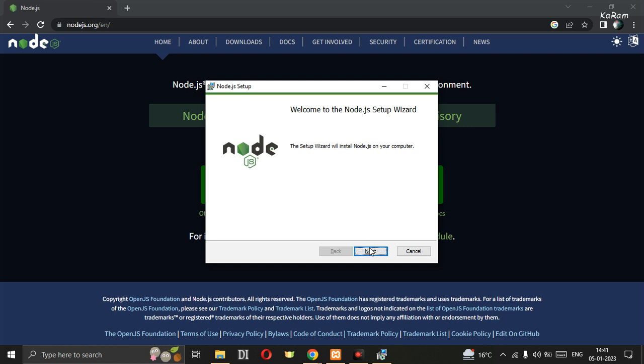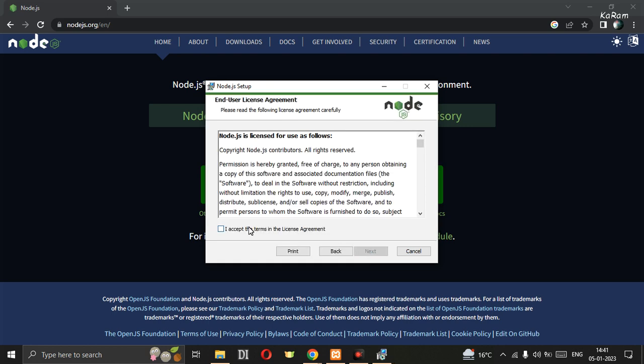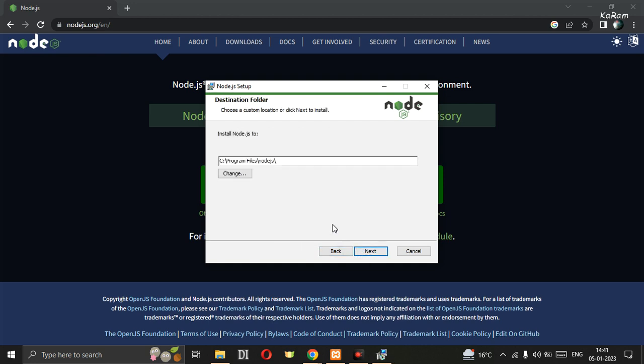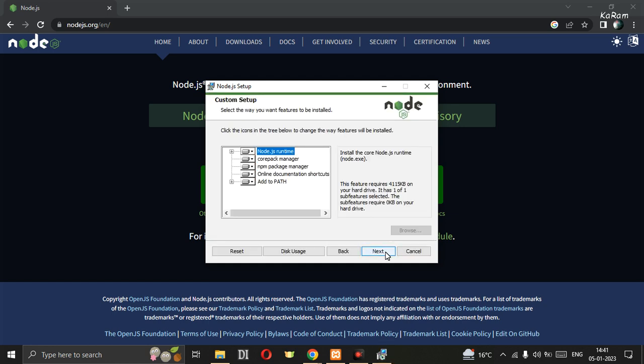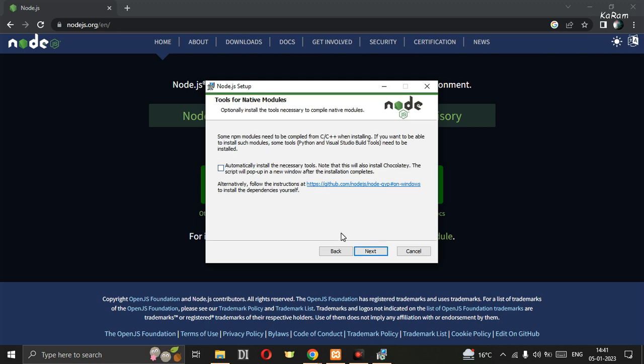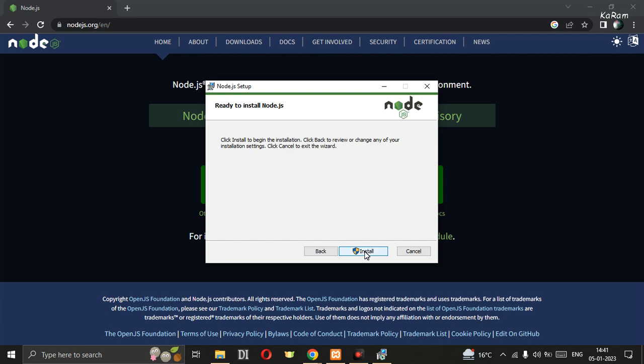Now you have to click on this next button. Now accept the license, and click on next again. If you want to change the path, you can change it here, or you can skip this part and just click on next. Now click on next again, and click on next without checking that option. Now you can click on the install button. Now it will install Node.js on your system. It is a server technology that lets you run JavaScript and develop the server side of web pages.